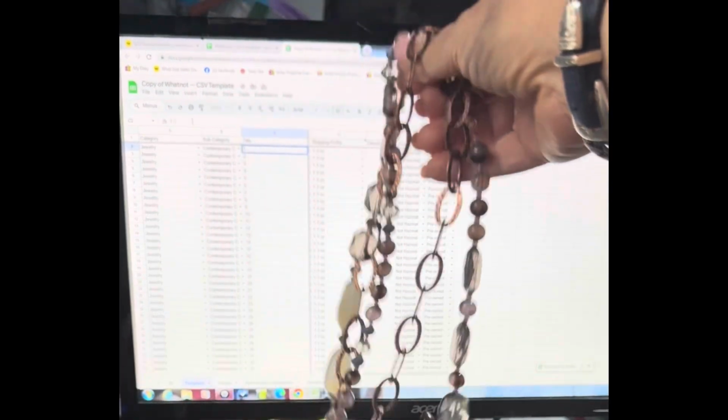So now I just need to click here and enter my first item, which is this Premier Designs necklace. Oh, okay, got it. So I'm going to load the information for that.